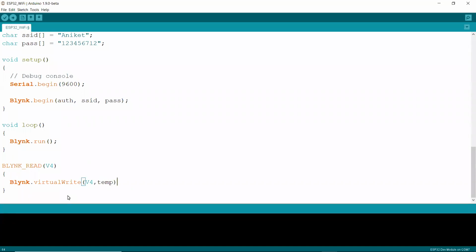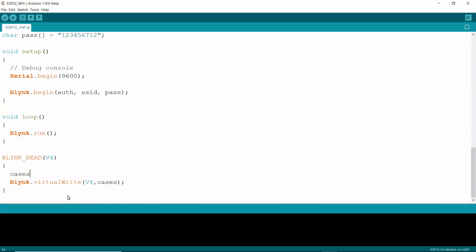Suppose I made a variable named temp, or a variable named cases, and I have declared cases here, and I want to take this data from the internet and display it on my mobile. Or else I can take this data not from the internet but from a sensor. So I will write here the pin number of the sensor, comma, input. I will take it as analogRead or digitalRead, or whatever form the data is coming in.